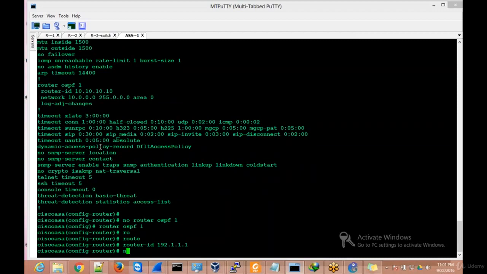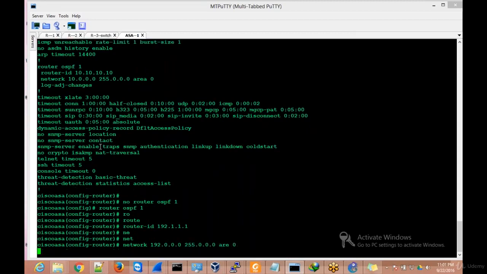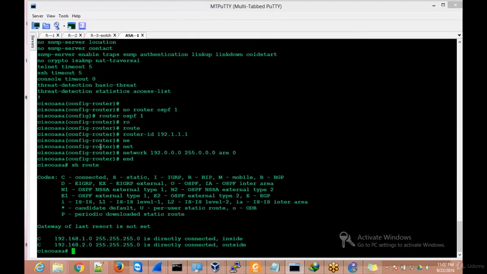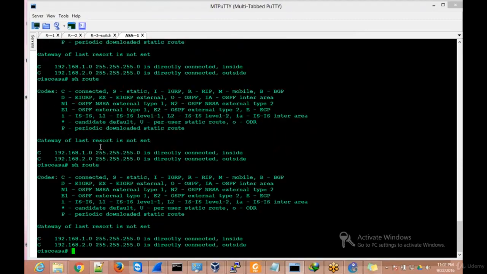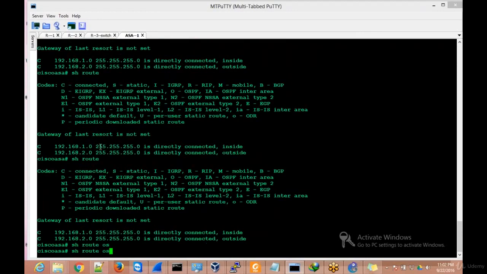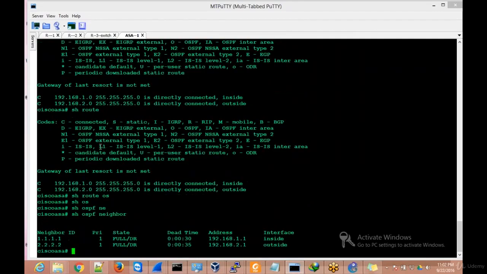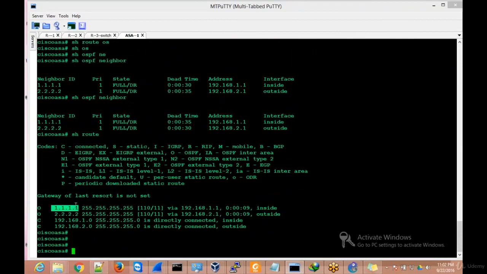For the network I can use 192.0.0.0 255.0.0.0 area 0. Show route. We'll wait for some time for it to converge. Once it converges, we'll get the loopback information. Show OSPF neighbor. You can check the neighbor information. They are forming the DR/BDR adjacency, which means you will get the routes as well. You can see from the internal router I am getting the routes, and from the external router I am getting the routes.